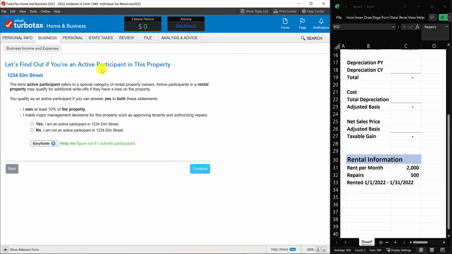Okay, let's find out if you're an active participant in this property. If you are an active participant, you will get a little bit of extra benefit on the deduction side, as opposed to if you were not an active participant. Now, what does it mean to be an active participant? Well, here are the simple rules. I own at least 10% of this property. We already said we own 100%, so the answer to that is yes. And I make major management decisions for this property, such as approving tenants and authorizing repairs. This is going to be the key one right here.